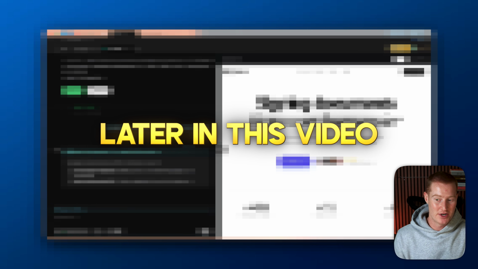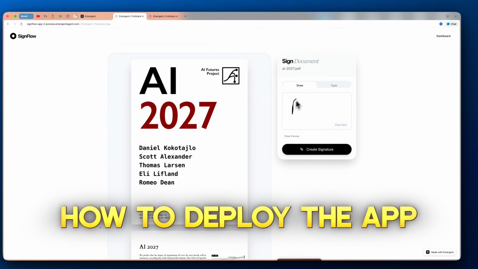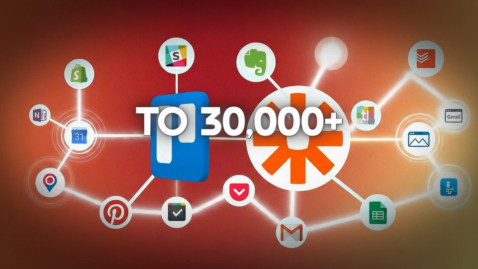Create a clean professional front end, add a real backend with actual functionality, and how to deploy the app so people can actually start using it. I'm even gonna show you a hack that connects your apps to 30,000 plus automations in seconds. So let's get into this.